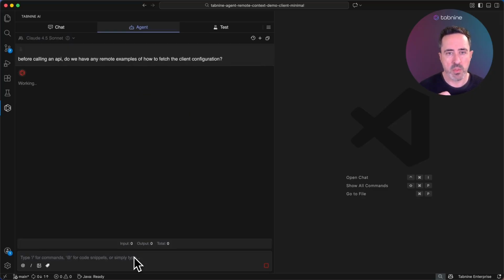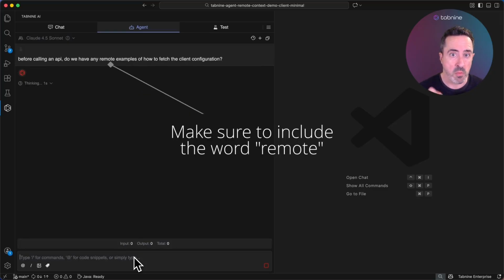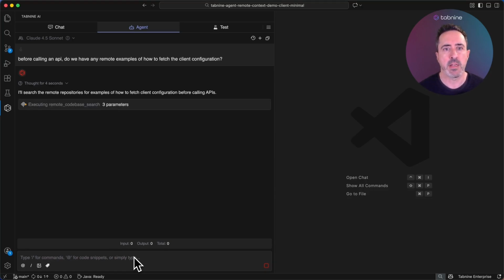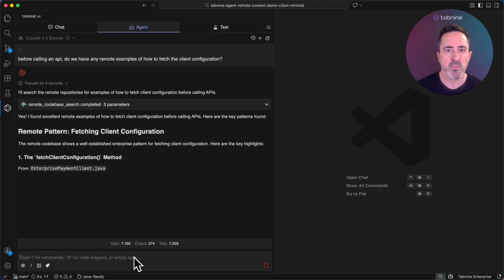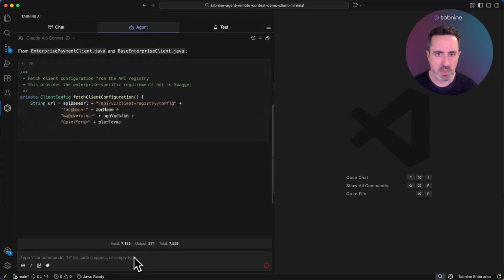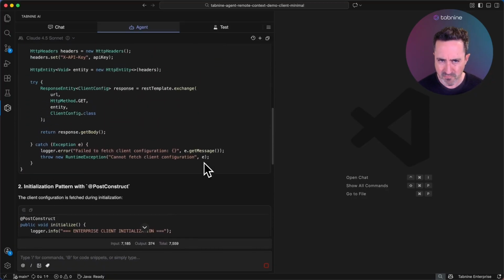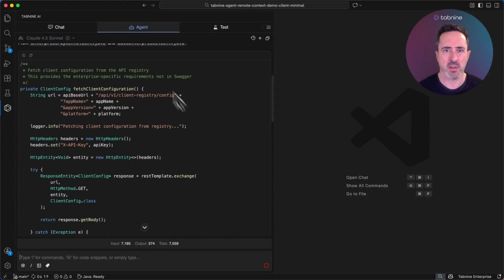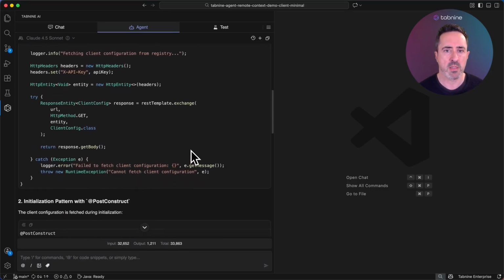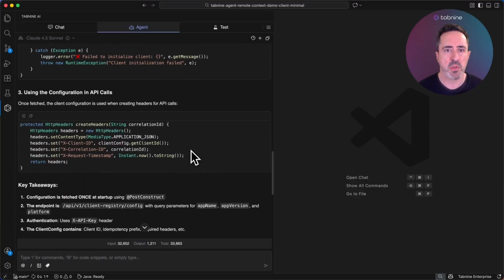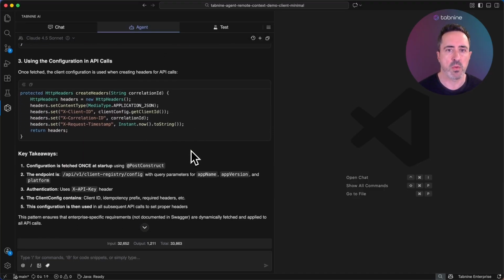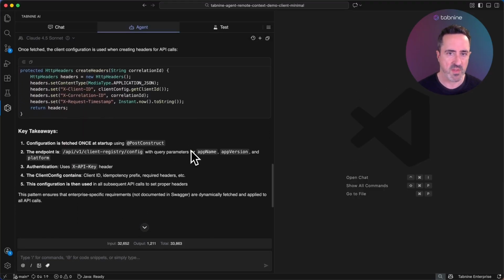Now, one of the most important words in this prompt is the word remote. Okay, so it'll perform a remote lookup, and here you'll see that it is using a tool called remote codebase search again, and it has pulled back that function that we're interested in. And in the response here, we have all of the code that we saw a moment ago in that remote repo, but also we have examples of how to use this code in our local code base, which is fantastic.